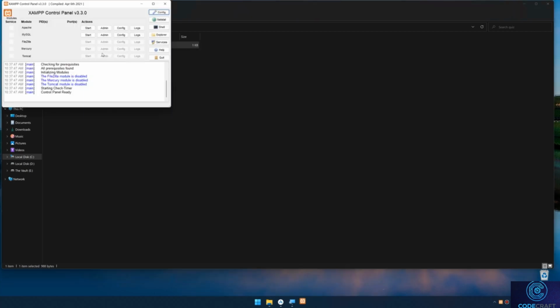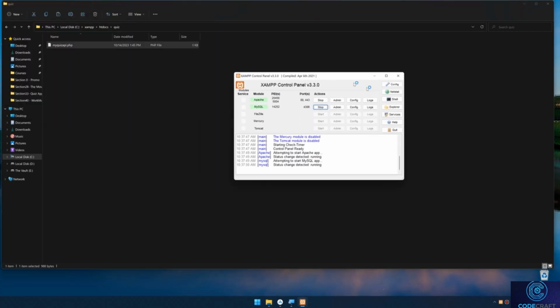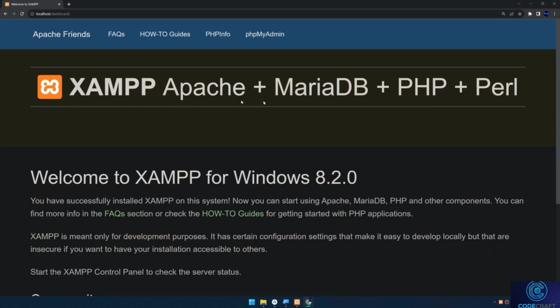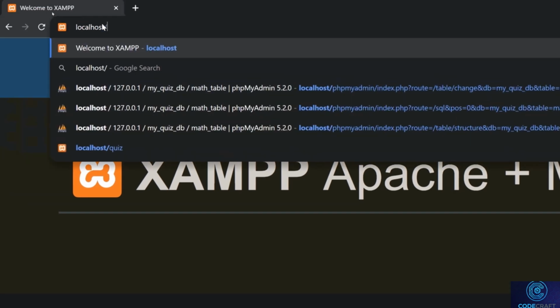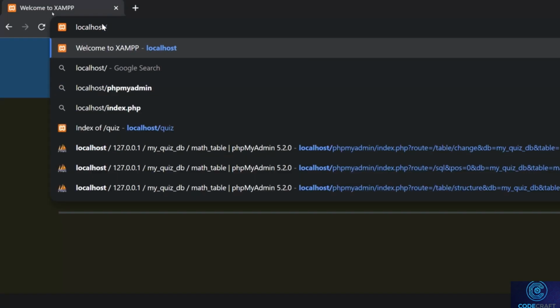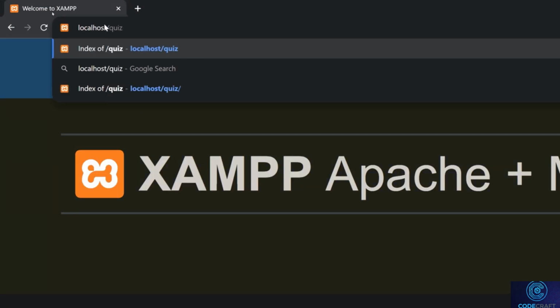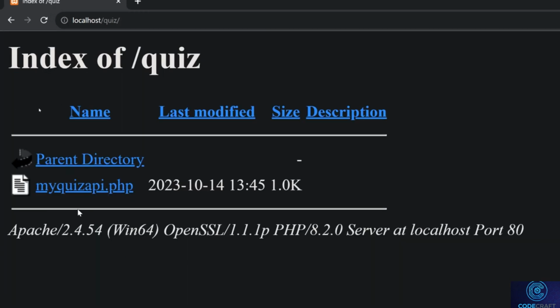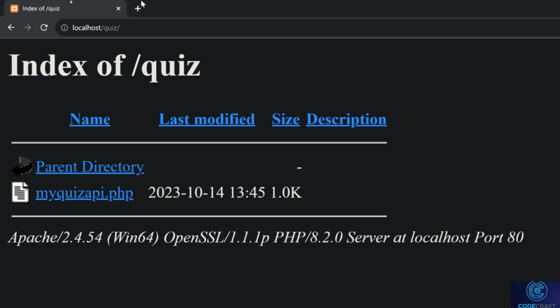Now turn on XAMPP, click start, and then open Chrome, go to localhost, and this is our dashboard. I'll remove this dashboard here and I'll add quiz. This is the folder. If we click enter, we can see that this folder contains my quizAPI.php file.